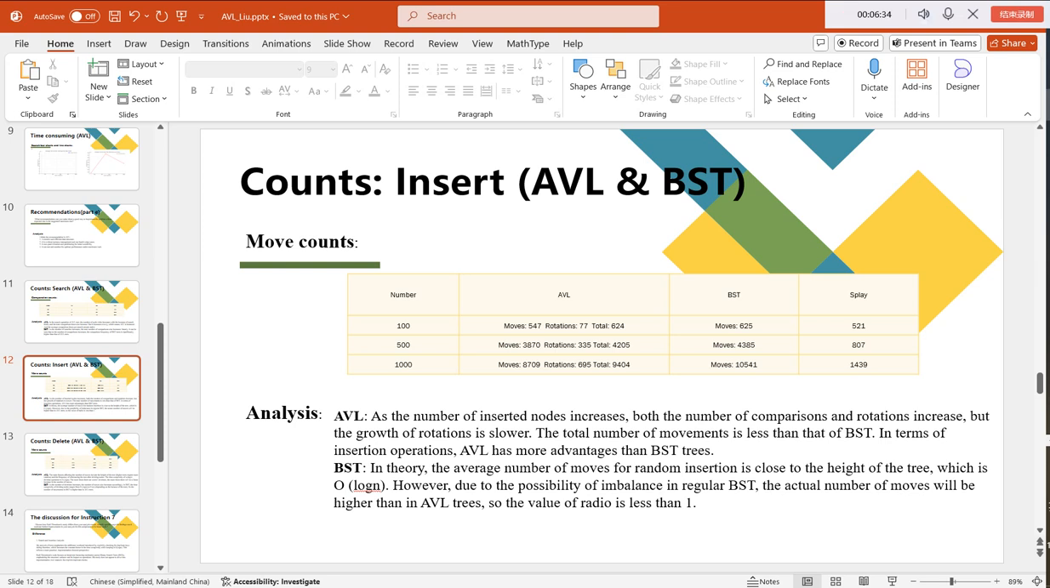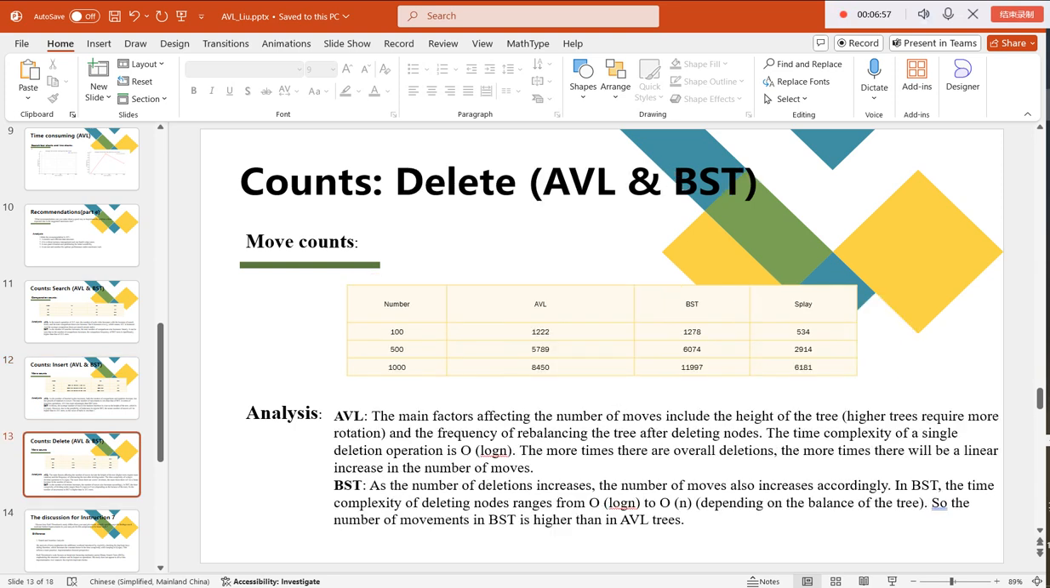In BST, in theory, the average number of moves for random insertion is close to the height of the tree, which is big O log n. However, due to the possibility of imbalance in a regular BST, the actual number of moves will be higher than the AVL trees, so the value of the ratio is less than 1. This is the delete move counts.